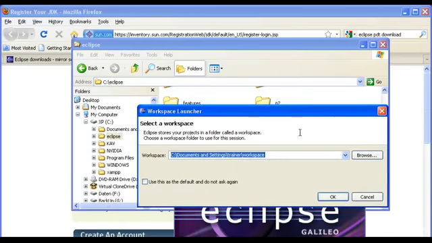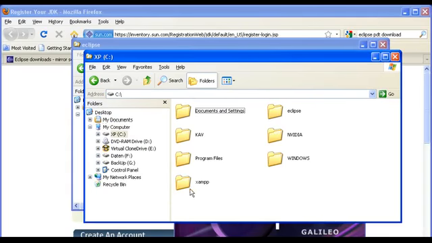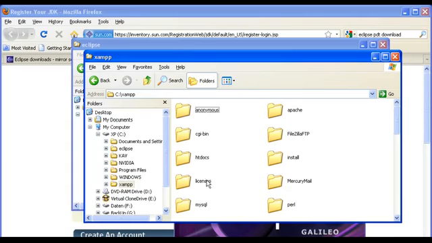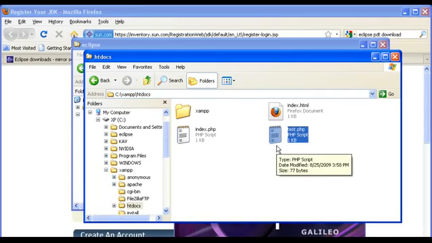Now, we are here where it is asking us where we want our workspace. And you want to put your workspace where you have all of your PHP websites. So I'm pressing Windows E to get the Explorer. Double-click on C. We're going to XAMPP. And in htdocs, if you remember, that is where we had our test PHP site. So this is where we're going to point our workspace.